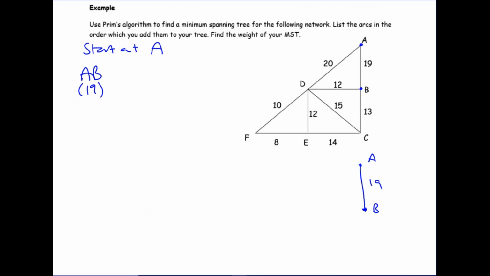And then I repeat the process. So now I look at all of the arcs which are joined up to both A and B. So I've got this 20 from A to D, and I've got this one on already. And then anything that's connected to B. So I've got this 12 from B to D, and I've got this 13 from B to C. I add on the smallest of those, which is B to D, 12. I'll draw this underneath.